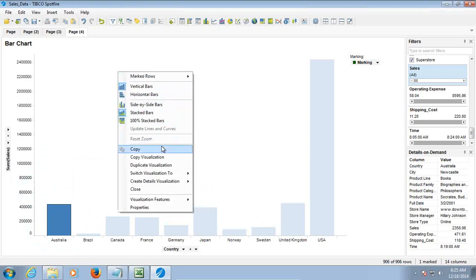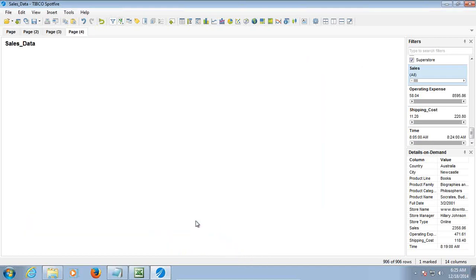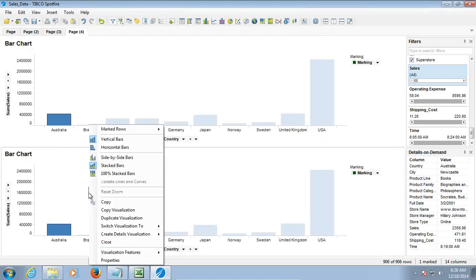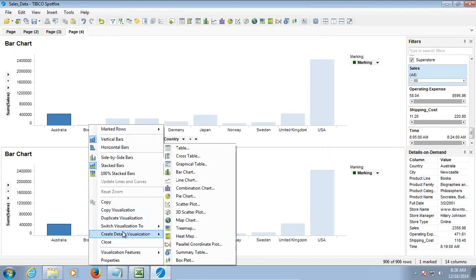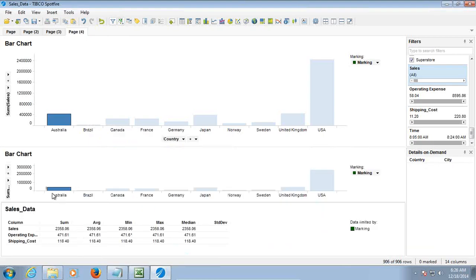So I right click on this, switch visualization to summary table. When I click on summary table, I could see over here I should use 2 views. Undo this, right click, duplicate this view, and convert this view to my summary table. So I could see a summary view over here.